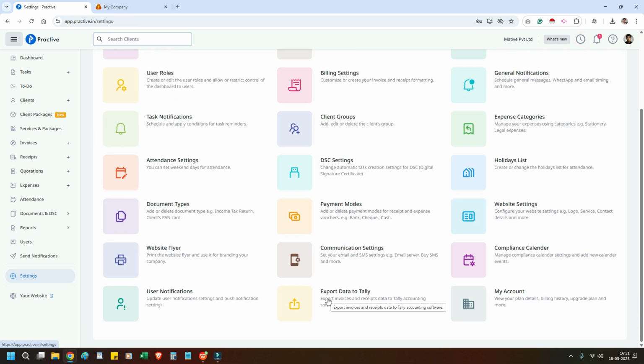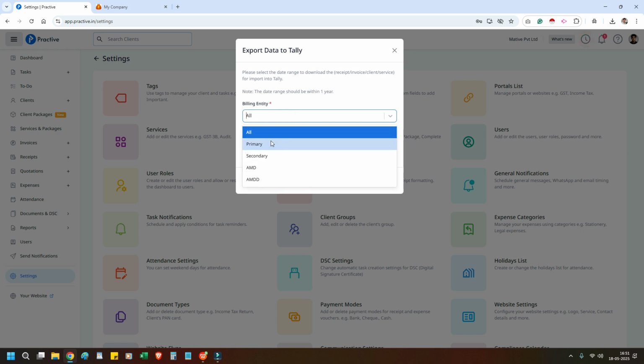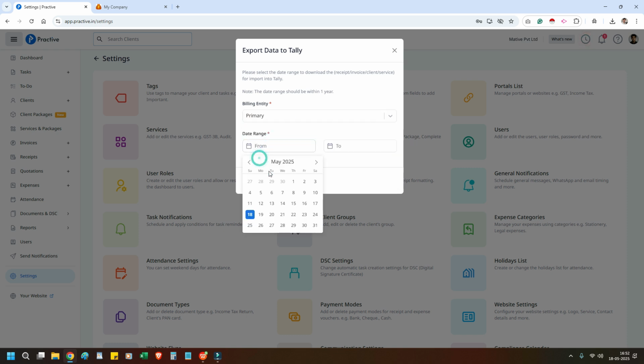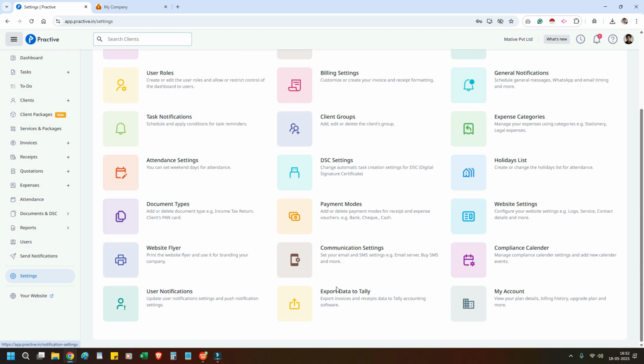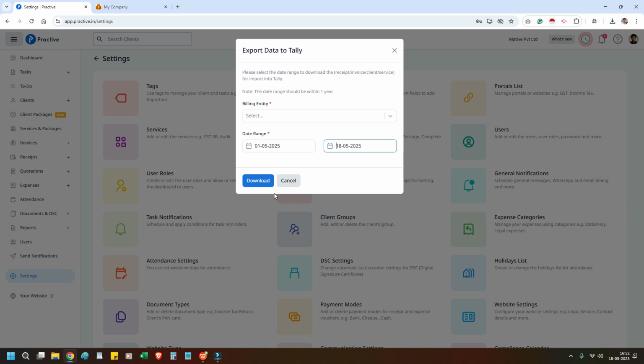And the next one is export data to Tally. So for generated invoices and receipts for your client on the dashboard, you can download by selecting your entity, like all entities or entity wise, with the selected date range. You can download the data of receipt, invoice, client, and service. So a zip file will be downloaded with the master files, and that file you can directly import into your Tally.